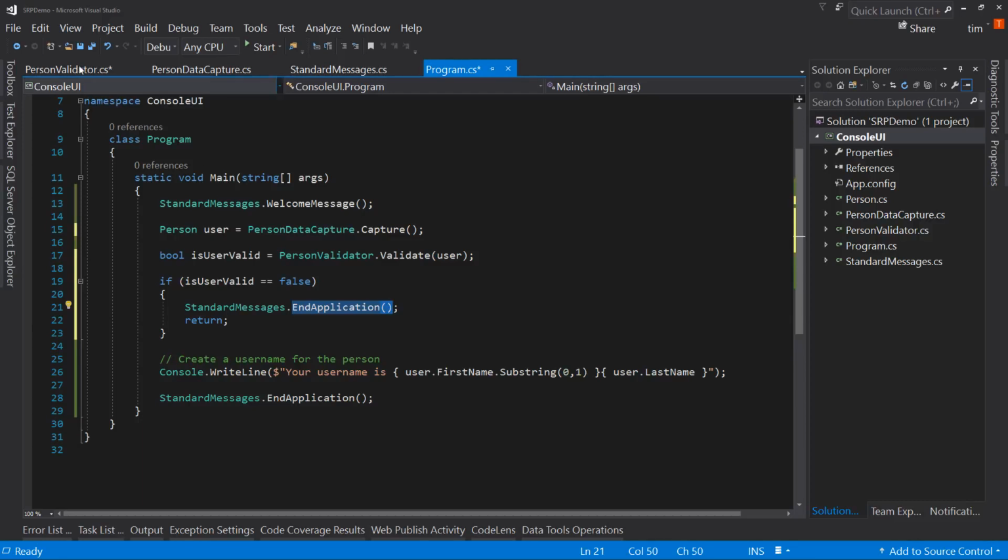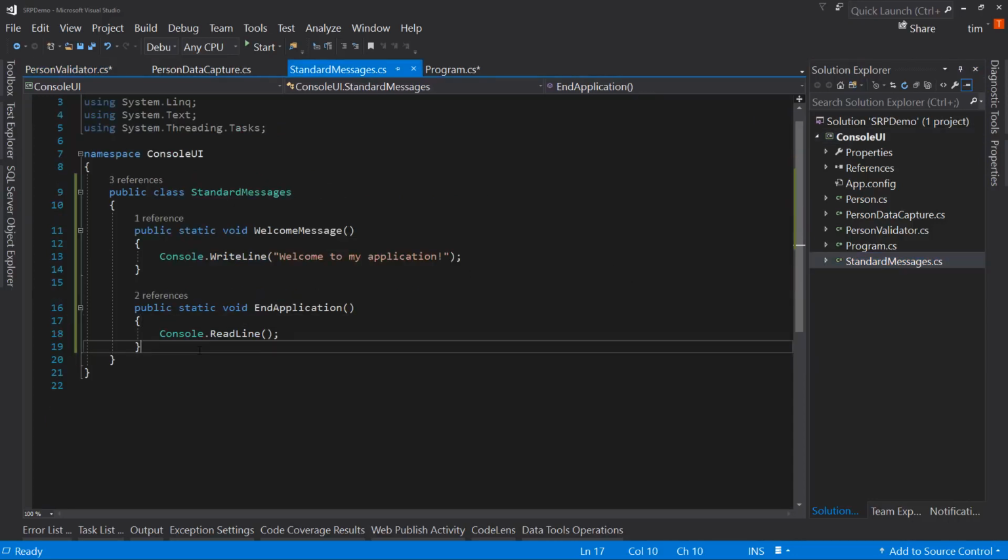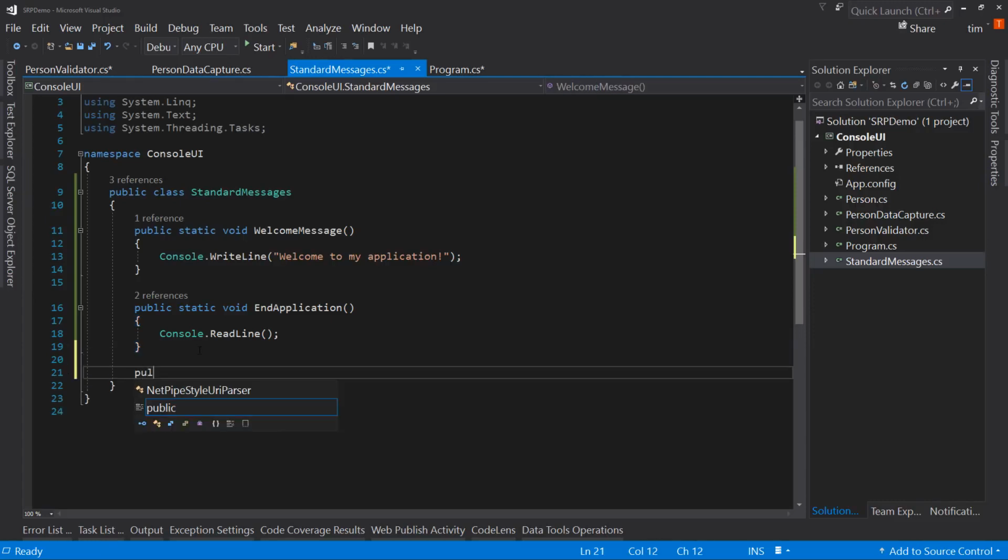Now, before we move on from this, the one other thing that I'm looking at and going, I don't like this really, is this Console.WriteLine. You did not give us a valid first name, you did not give us a valid last name. This seems kind of like a standard message. And so I'll probably do, in fact I know I will do, go to standard messages and create a new one. Public static void DisplayValidationError. I'll pass in the field name.